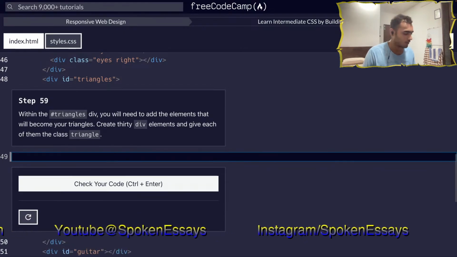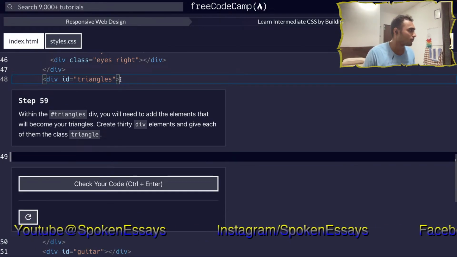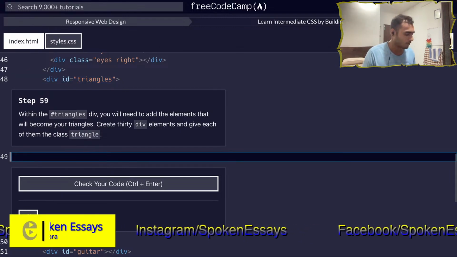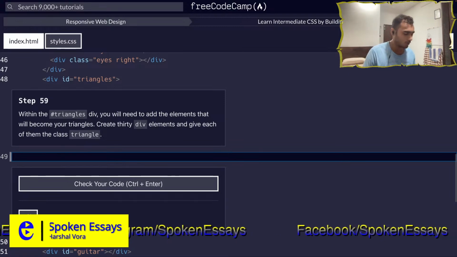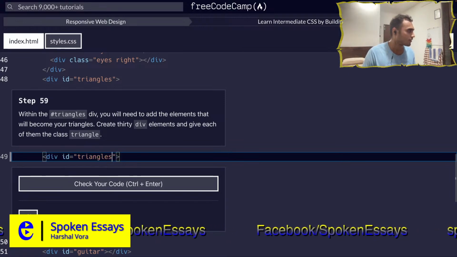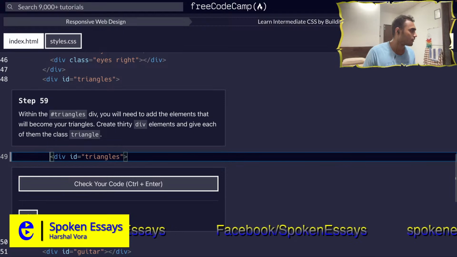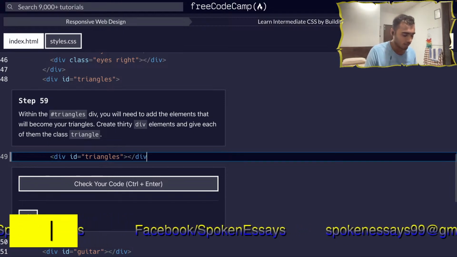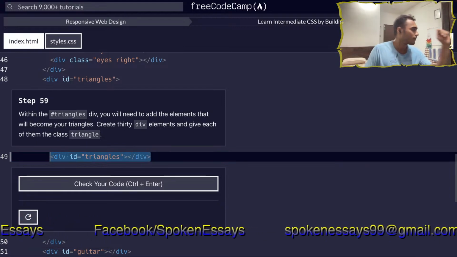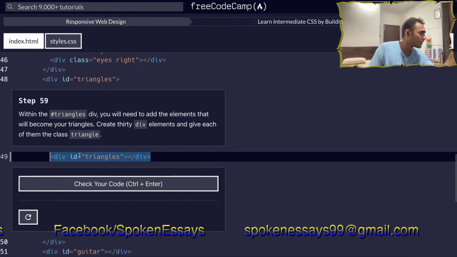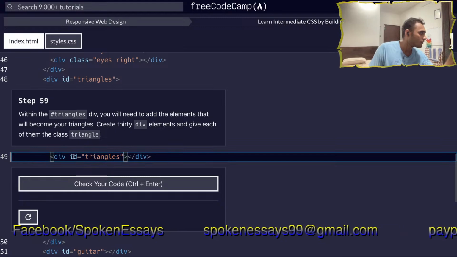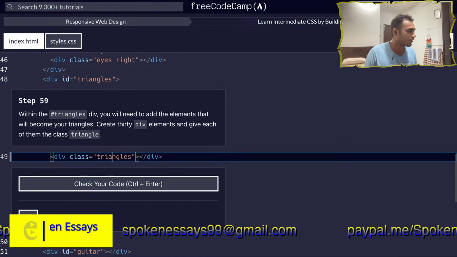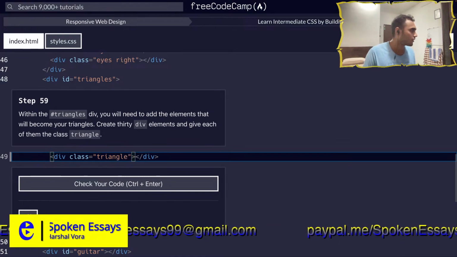What I'll do is press tab and then paste it. Oh, again. Come on. Account for the line breaks. So tab. Let's paste that. Let's tab it a bit. So it's indented, and we'll close the div tag. And what are we supposed to do? So instead of id triangles, we will make this a class, and it's not plural, it's singular.